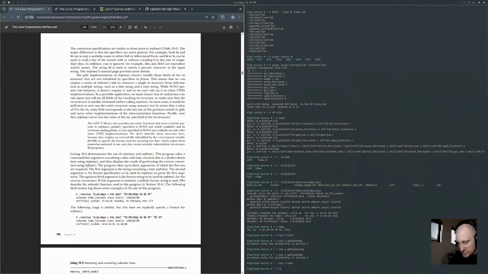The GNU C library also provides two other functions that serve a similar purpose to strptime: getdate, specified in SUSv3 and widely available, and its reentrant analog getdate_r, not specified in SUSv3 and available only in a few other UNIX implementations. We don't describe these functions here because they employ an external file identified by an environment variable, DATEMSK, to specify the format used for scanning the date, which makes them somewhat awkward to use and also creates security vulnerabilities in set-user-ID programs.